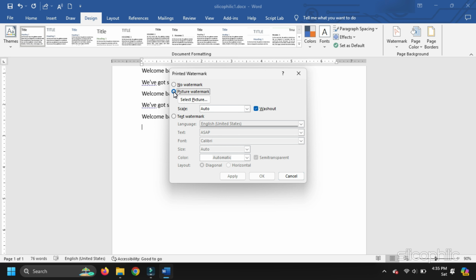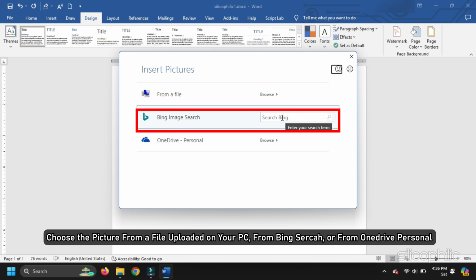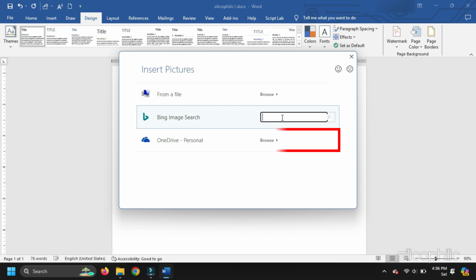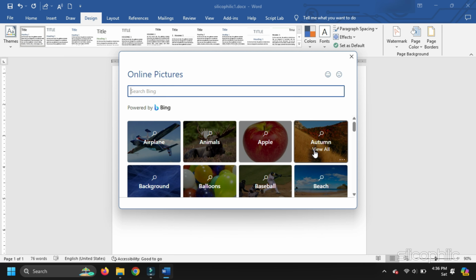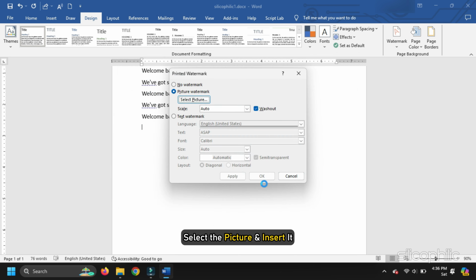If you select the Picture Watermark option, this enables you to add a picture. To add the picture, click on the Select Picture button. Here you can choose the picture from a file uploaded on your PC, from Bing Search or from OneDrive Personal. Browse the image you want to add. Navigate to the file location or search for a picture on Bing. Select the picture and insert it.